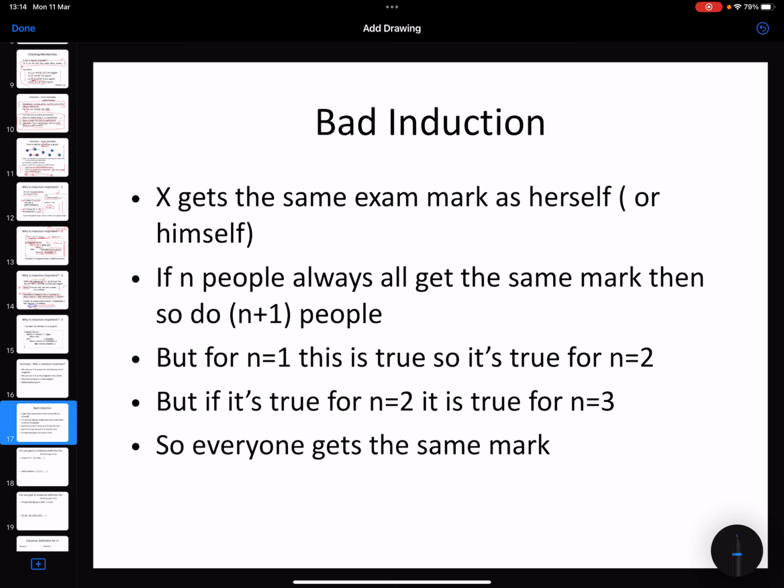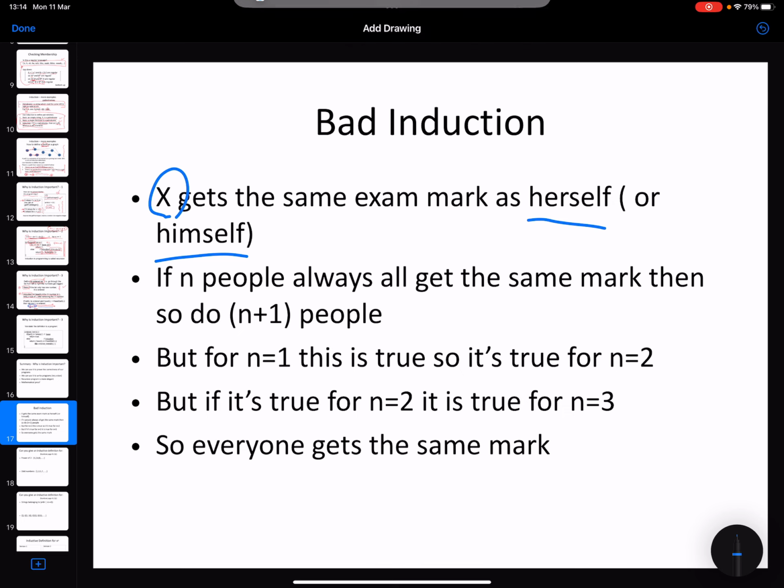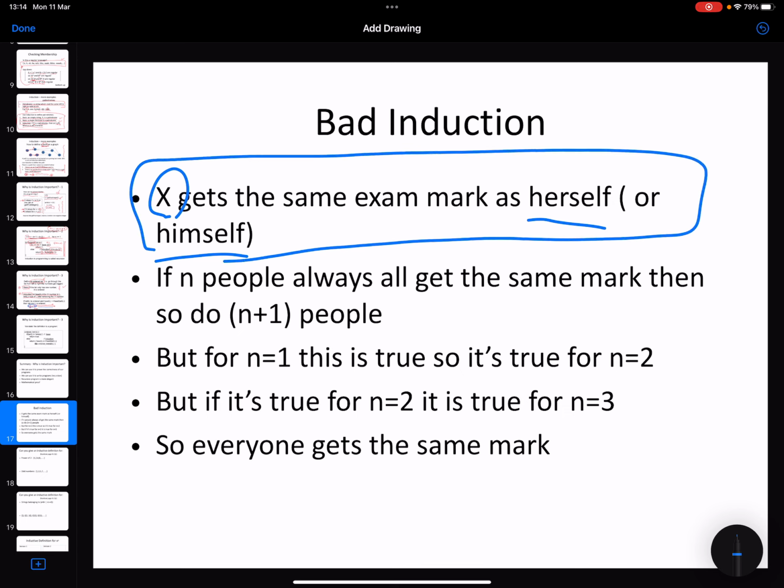Here is the way I try to do induction. Assume person X gets the same exam mark as herself or himself. If I say I'm a person and I get a set of exam marks, surely if you compare my exam mark with myself, then it's the same. You compare two same people, and nothing is wrong with this. You compare X with X, and X with X always gets the same exam result. As the base case, you can say that.